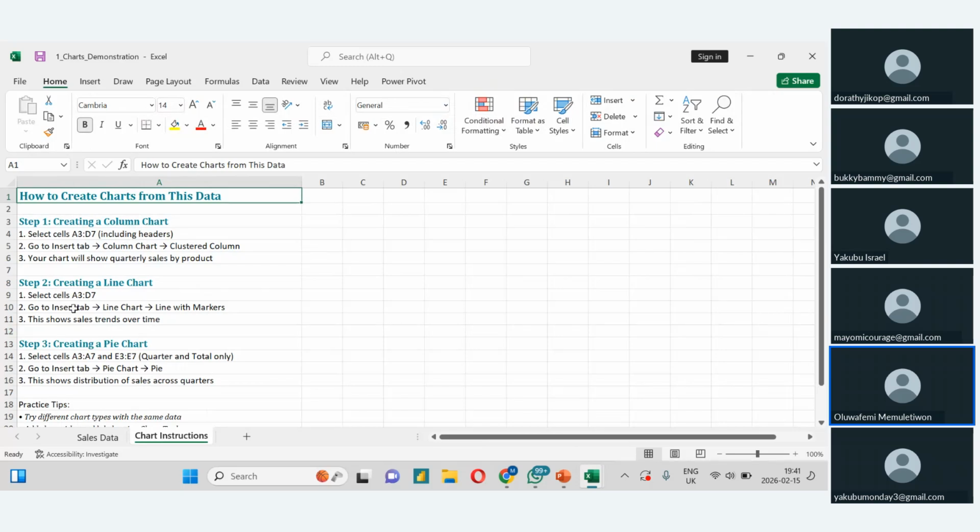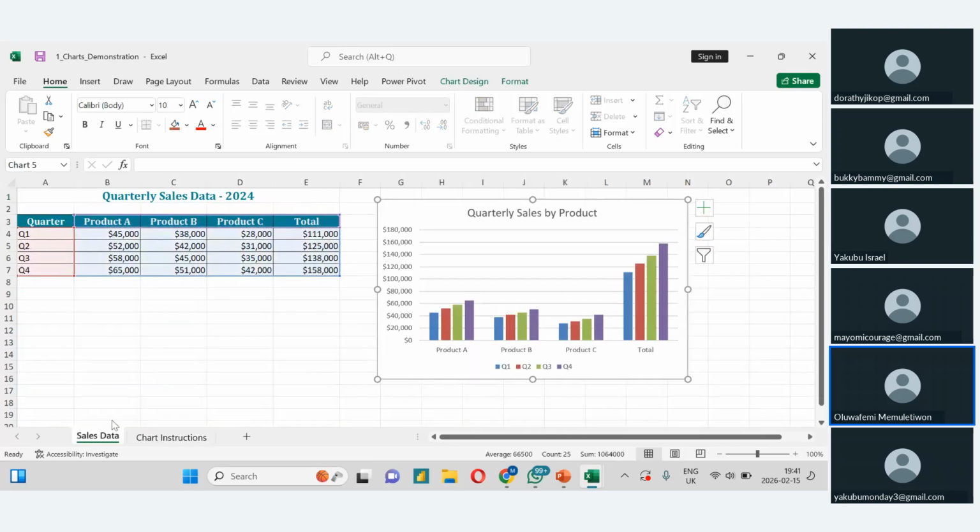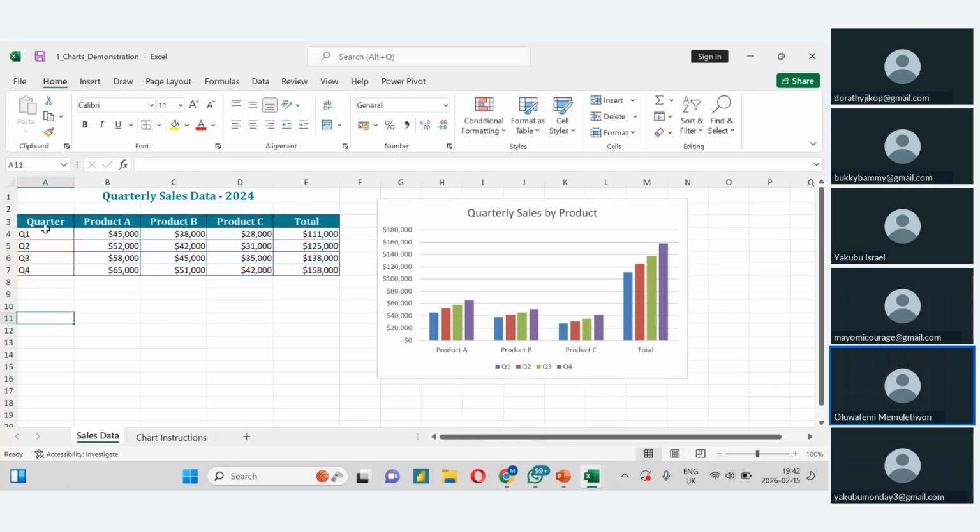It said create a line chart A3 to D7. Can you see again, it's showing insert tab, line chart, and what? Line with markers. So it's telling us to use line with markers this time. So this is still highlighted. So let's come again. A3 to D7.